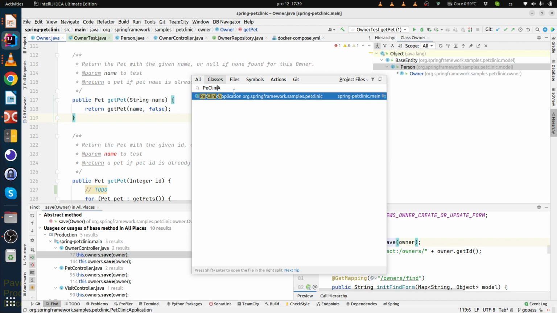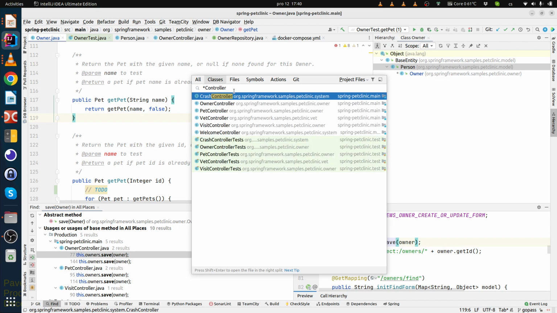A common use case which I'm using while developing Spring Boot applications is that I search for controllers using a star mask. So when I press star Controller, I can see all the controllers that are in my project.